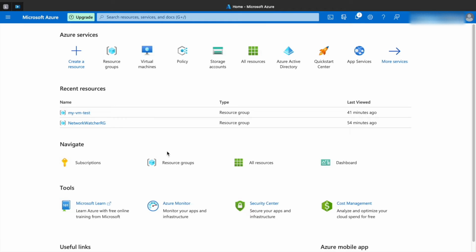Hello everyone. In this video I'm going to teach you how to run Windows on your Apple Silicon Macs. We're going to do it using Microsoft Azure VM service and Microsoft Remote Desktop. In this process I'll also teach you how to create a virtual machine in Azure and how you can use Microsoft Remote Desktop to connect to the VM from Mac.